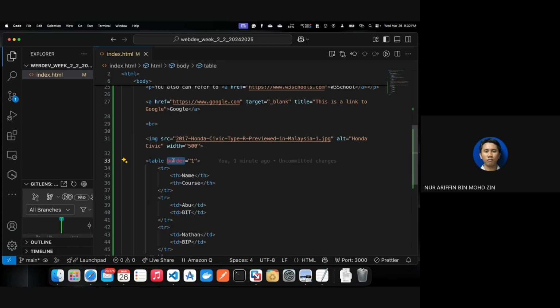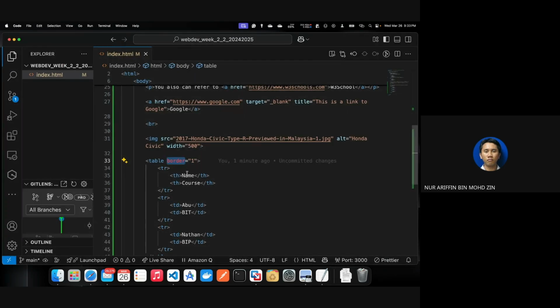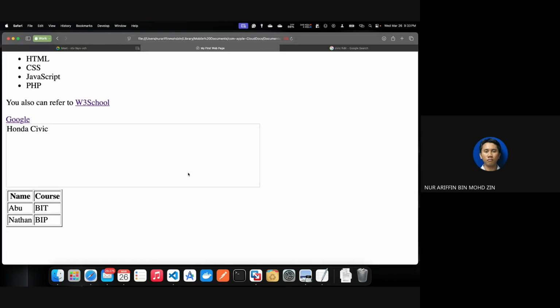We don't use this as widely as the other attributes. In order to replace this attribute, we use CSS instead, cascading style sheets, which you are going to learn later. But as of now, for learning purposes, I just use it because I want to display the borders. I want to visualize the rows and the columns.